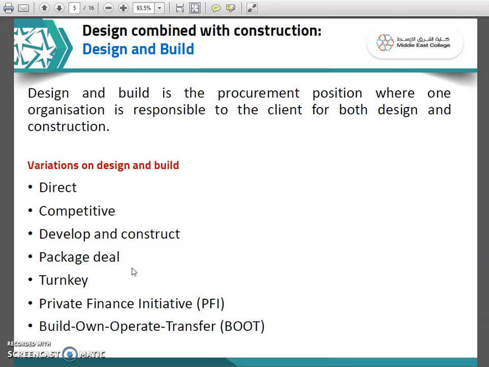So here, if you see the design and build, which is a procurement position where one organization is responsible to the client for both the design and construction. Normally, in a traditional procurement method, one organization deals with the design separately and another organization deals with the construction separately. But here you can see in the name itself, design combined with construction means design and construction are handled by the same organization.